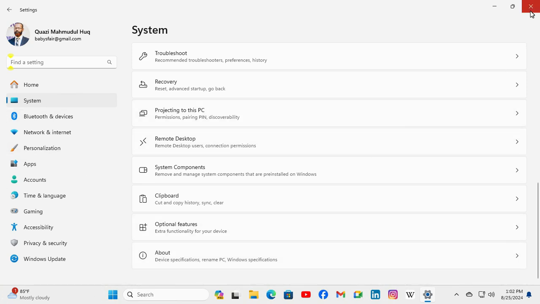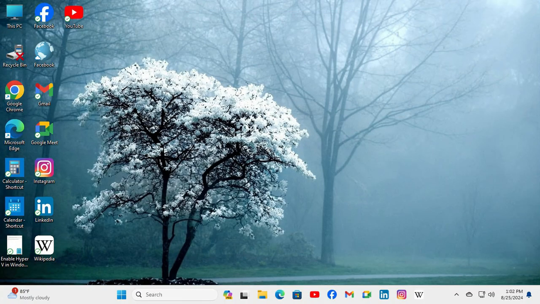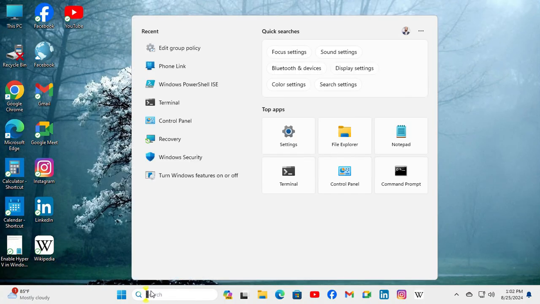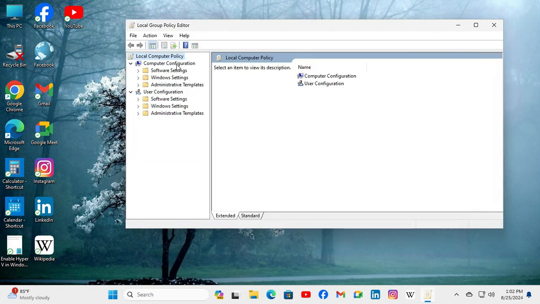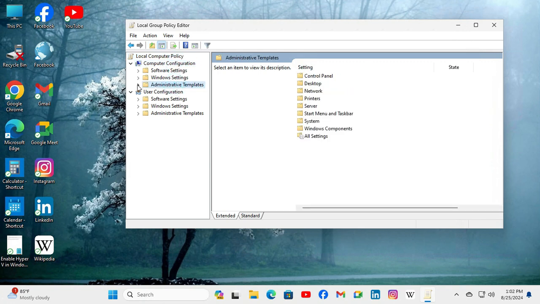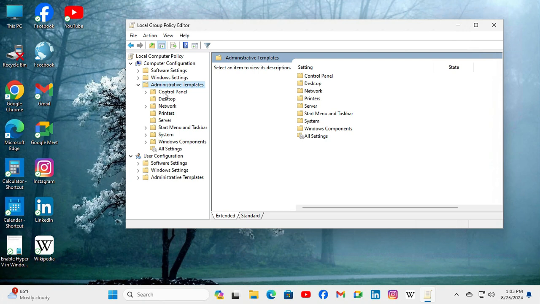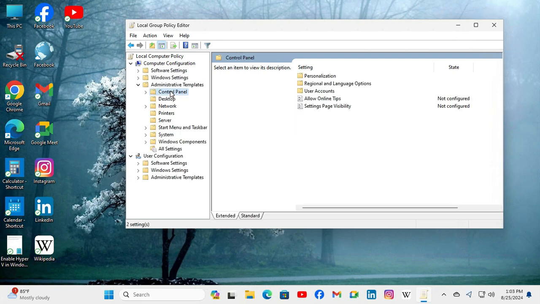Now close settings. In search type gpedit, click on Edit group policy. Under Computer Configuration, click on Administrative Templates and expand it. Now click on Control Panel.